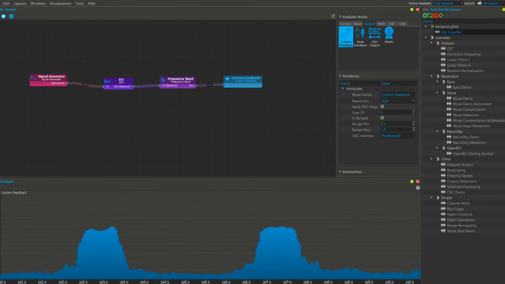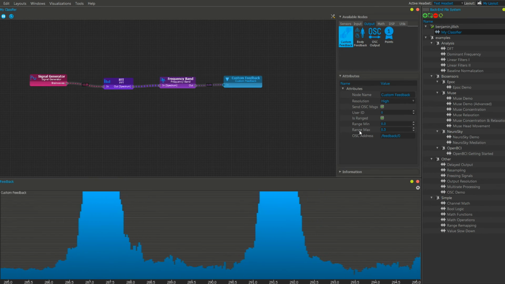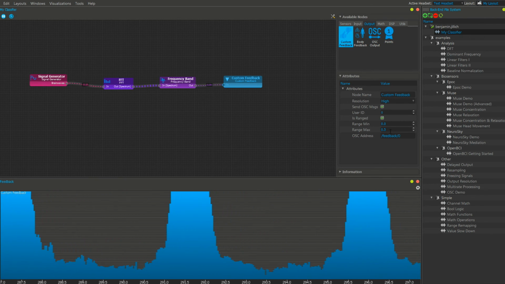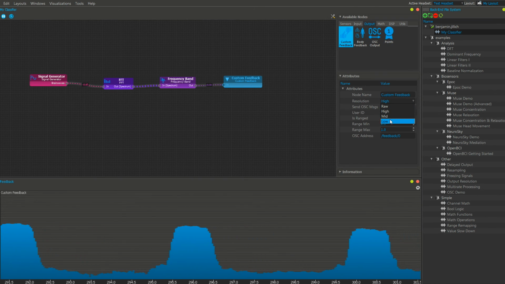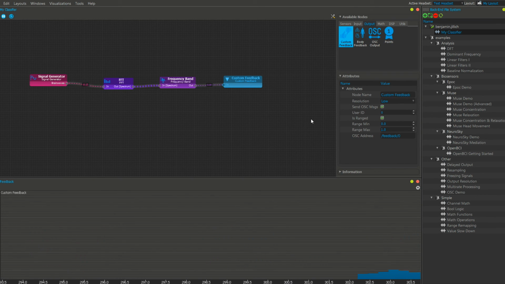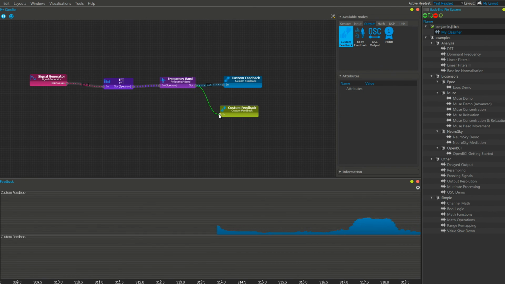We can tweak the visible range with these attributes. Also, we can change the resolution. The resolution indicates how many samples are going to be created per second. You can add as many feedback nodes as you want, and the feedback window automatically adjusts to it.